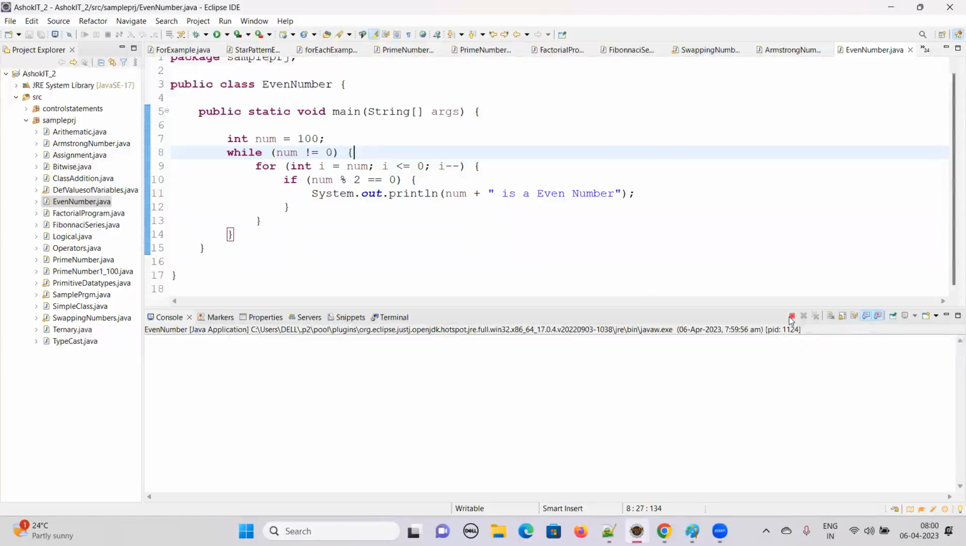What is happening here? I've written something. I have some requirement. I'm trying to print in reverse order. What is that number, and if the number is divisible by 2 and leaves the remainder 0, then I'm going to say that it is an even number. But what have I done here?